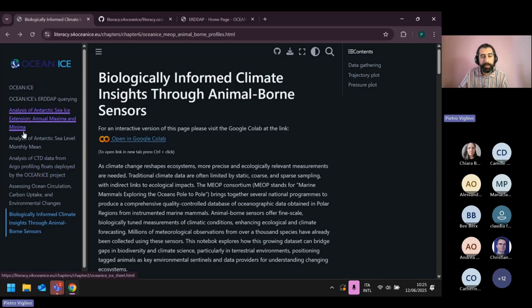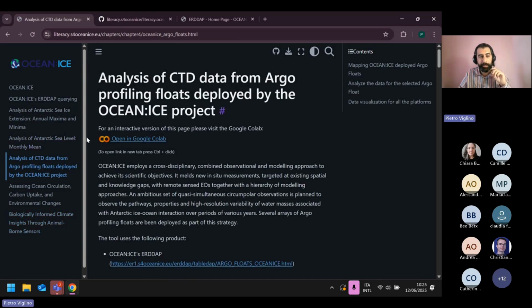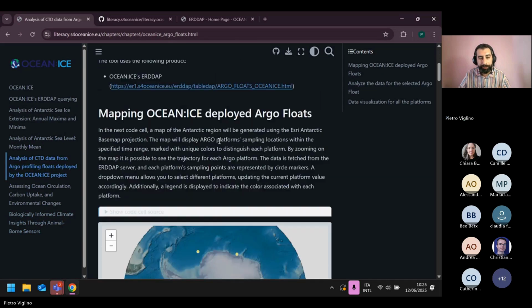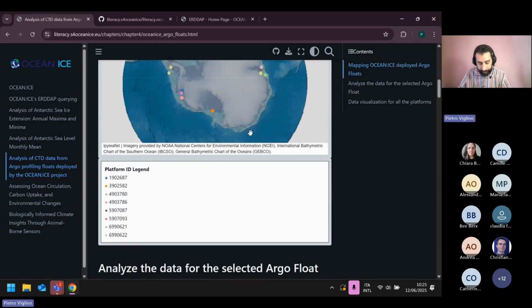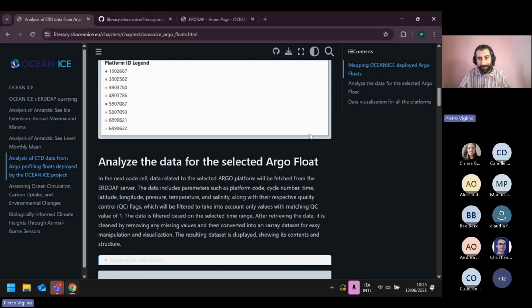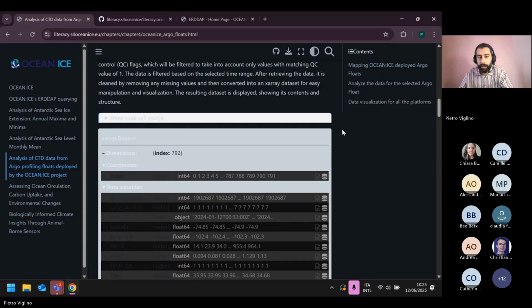And from the website here, you can access all the Colabs for all the other Jupyter notebooks. And I guess for now, it's all I had. In the time I had, I wanted to give just a brief overview of what is possible to do by working with Jupyter Notebooks, Python code, and interacting with oceanographic data from ERDDAP.